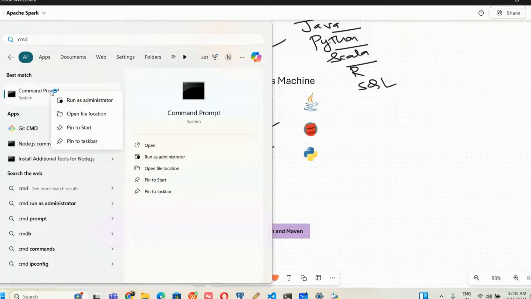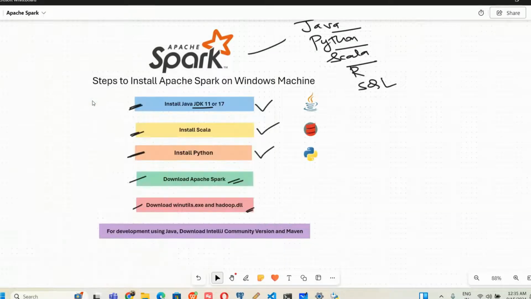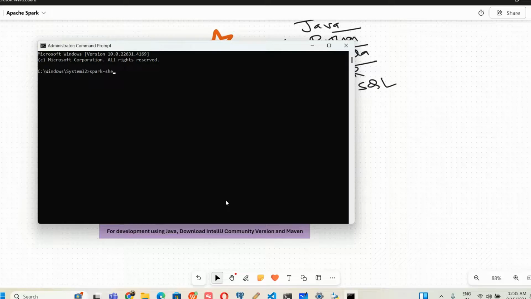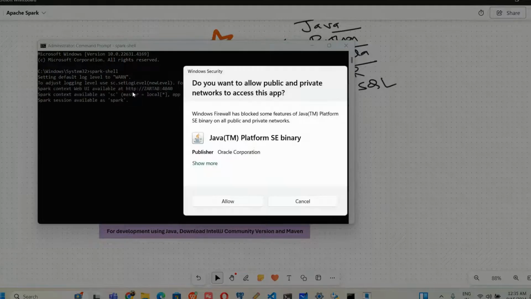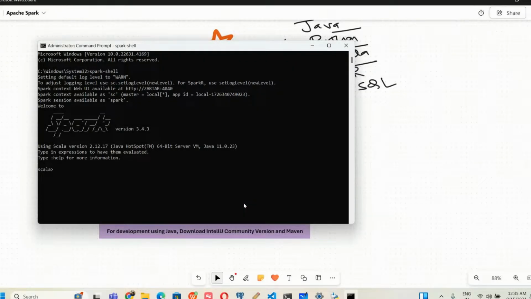After you have set up everything in your path, go to your CMD and run it as administrator, and try spark-shell, enter. It's taking time, that means it is set up. It will take a while for the first time to start. See, the Spark logs have started coming up. I want to allow, and it is using the Spark Scala version, and this is the Scala shell. If I say this, enter, see this is working.